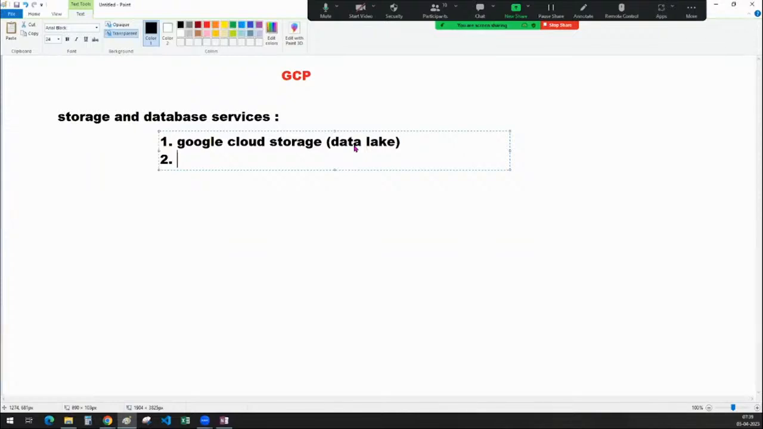And one more thing. This is the storage perspective. What about the database perspective? For RDBMS solutions, we have Cloud SQL and Cloud Spanner, guys. We have two services which are considered RDBMS solutions, Cloud SQL as well as Cloud Spanner.